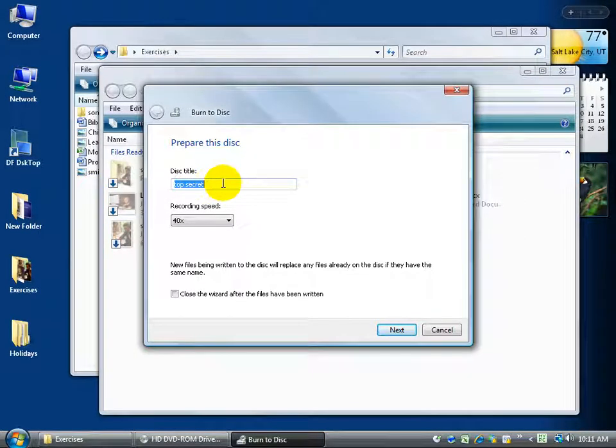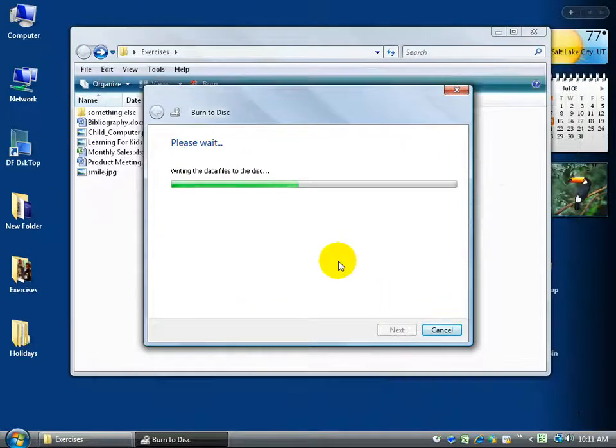The disk title allows me to change it again, top secret. What's my recording speed? Well, I want the maximum recording speed that my CD drive or CD burner allows, and select 40 times. And then I can choose to close the wizard after the file's been written by checking the checkbox. We'll leave it open, click next. And right now it's just burning all the information right to my CD, and hopefully it doesn't take too long because I don't want you sitting here waiting.